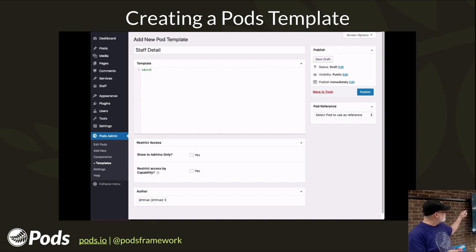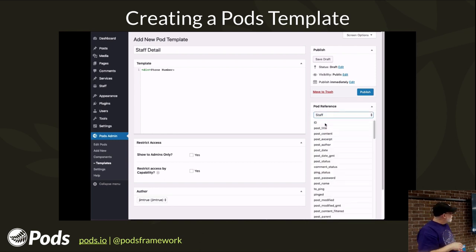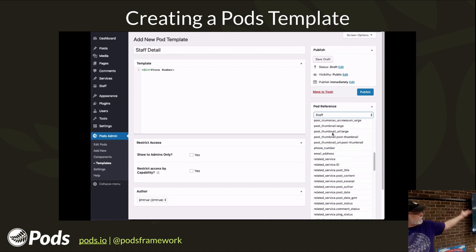Before typing something, well, I'm going to do a div at least, I think, and phone number. And then I'm going to select over here in the pod reference the actual post type, and this will allow me to see all the fields that I can pull into this pods template. And if I start typing one, like phone number, it's actually going to automatically complete it for me. So it'll match it.